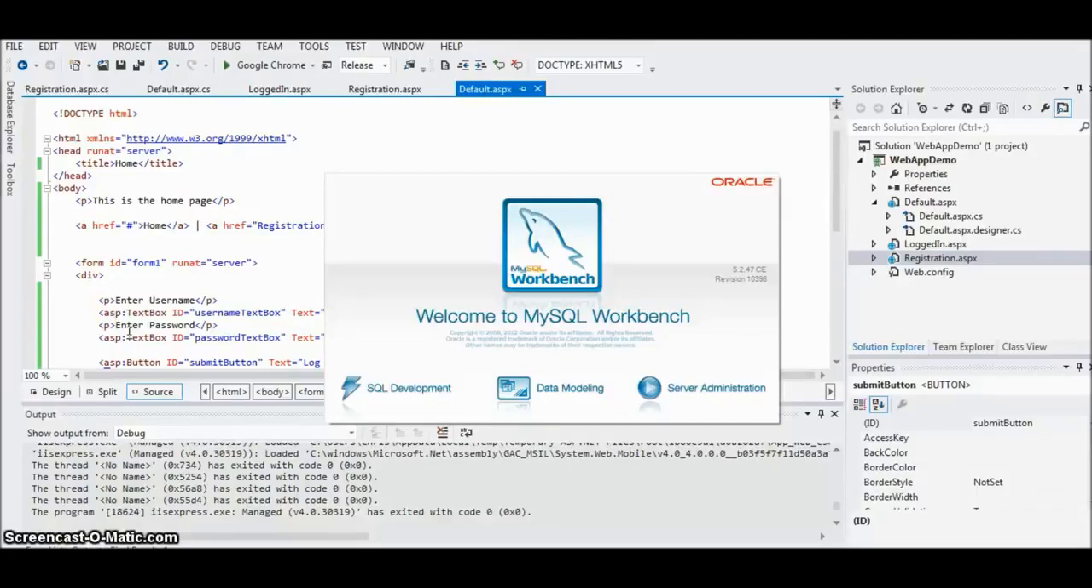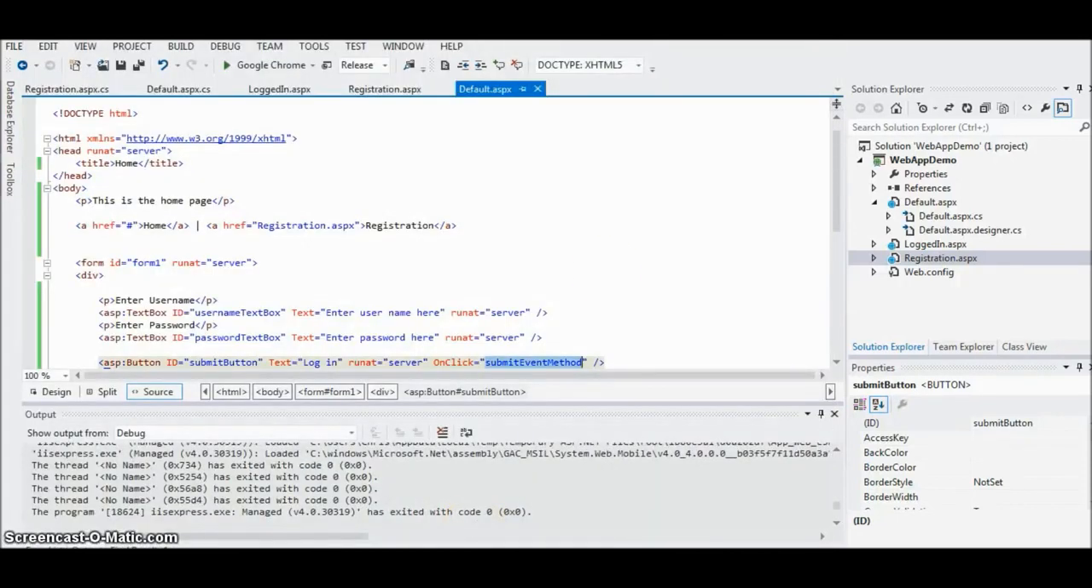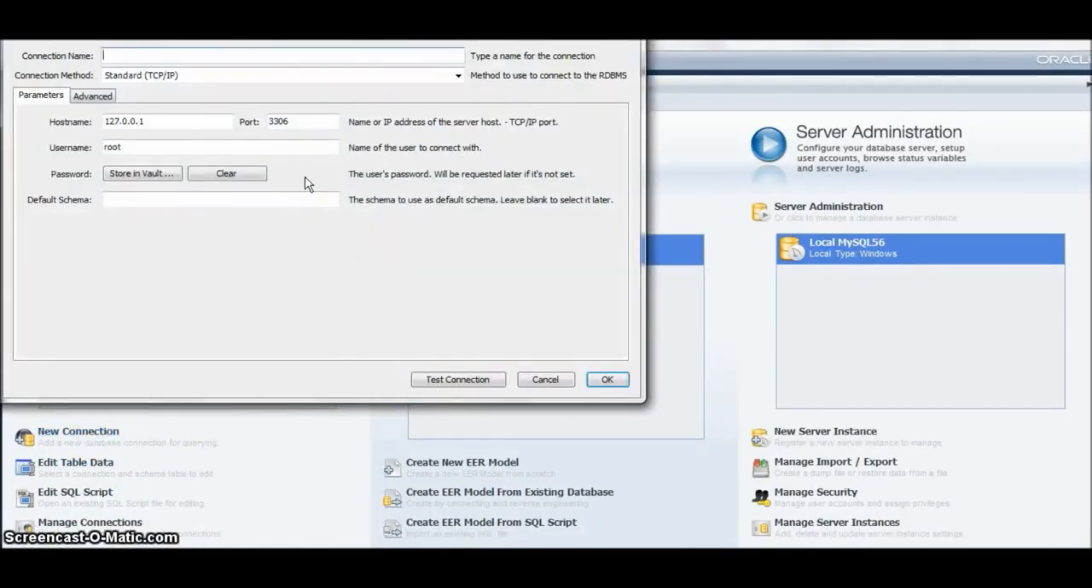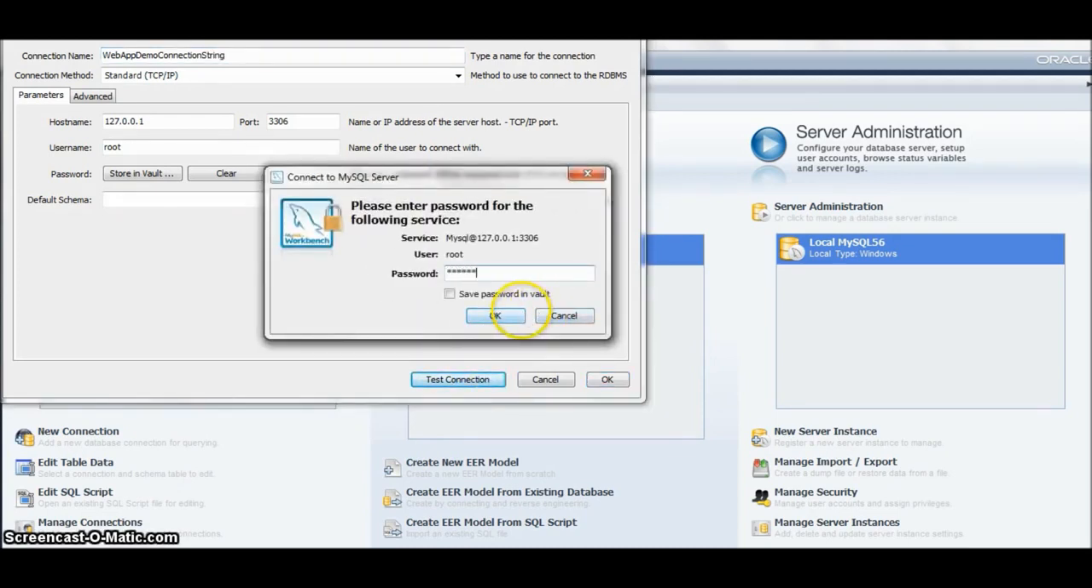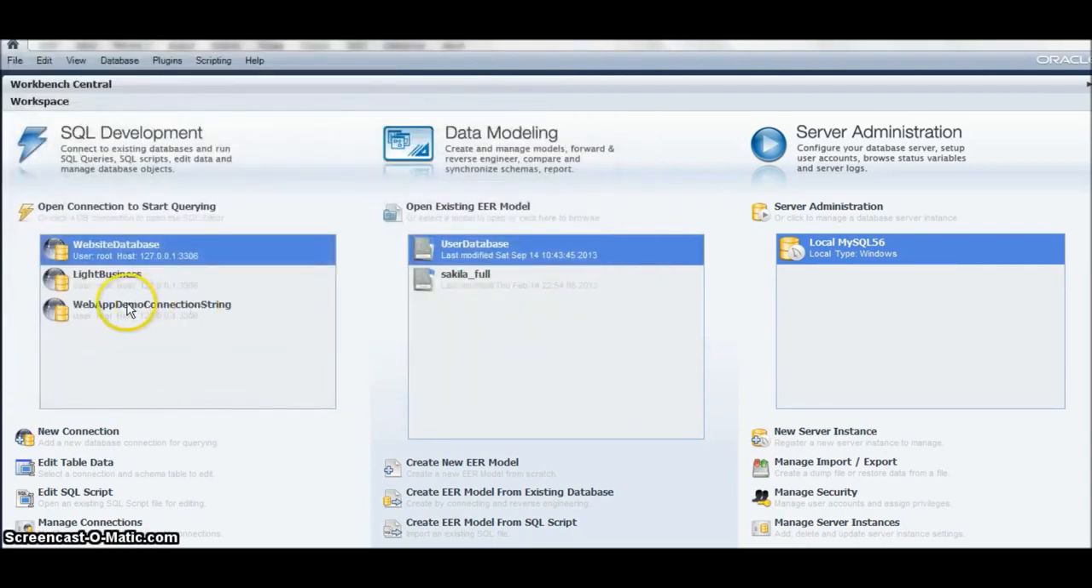So let me just go ahead and connect to my SQL Workbench. We're going to create a new schema for this web app demo, and we're going to create new tables for it too. So now that we're here, I'm going to create a new connection. I'm going to call this web app demo connection string. Let's test the connection. Asking for my credentials. Everything is good. Click OK. There's my new connection string.